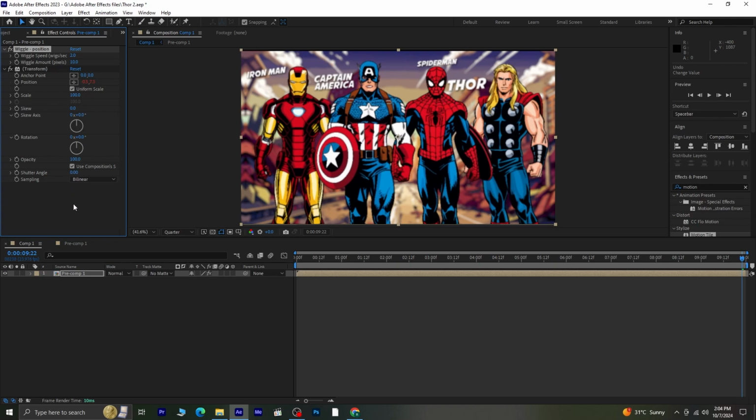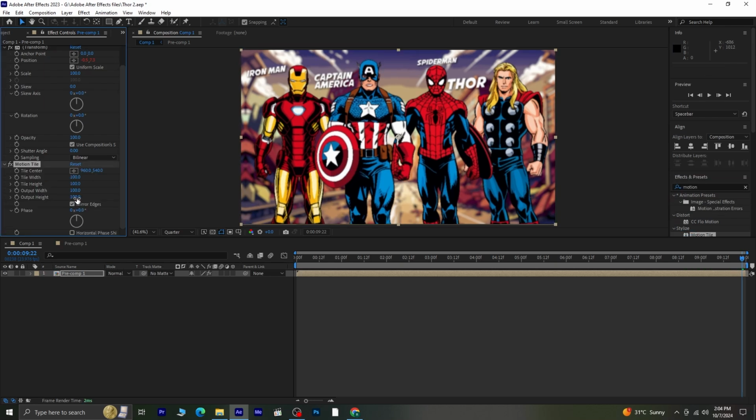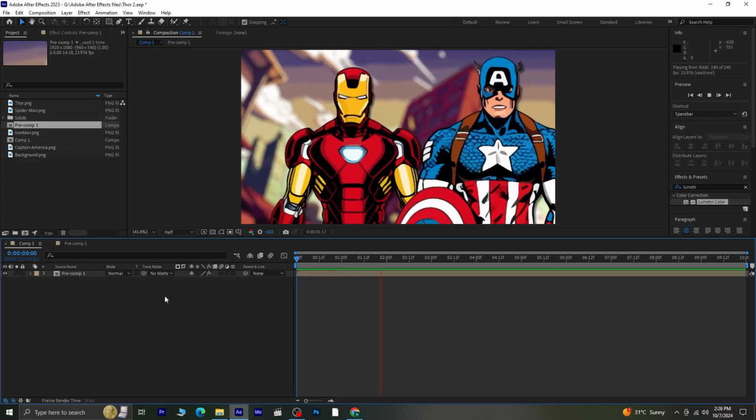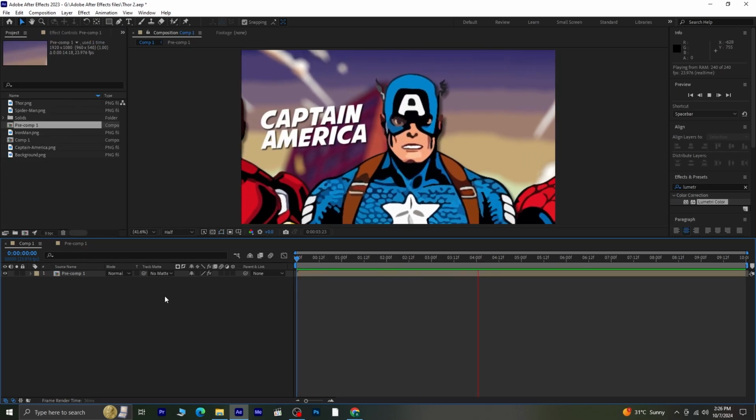If you notice any black edges around the composition, we can fix that. Search for motion tile in the effects and presets. Apply it to the layer. Check the mirror edge option, and increase both the output width and output height to about 200. Now, let's preview the animation one last time. Your animation is now complete.